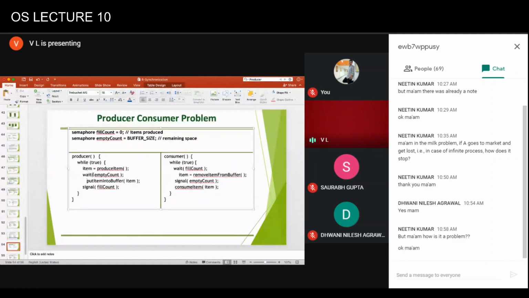It will wait on empty count. Initially, empty count is equal to a positive number, so naturally the producer need not wait. It will put the item into the buffer, and then it will signal the consumer. Before entering the critical section, the producer will check the number of empty counts. When the empty count becomes 0, the producer will be forced to sleep. So when the buffer becomes full, the producer will be forced to sleep. And whenever the producer is able to produce an item, it will signal the consumer.